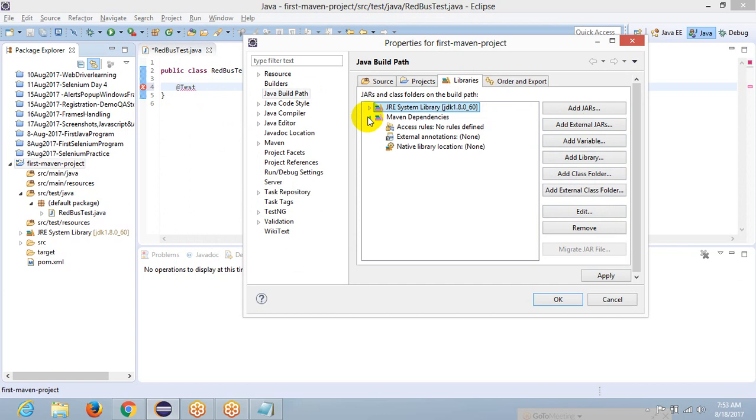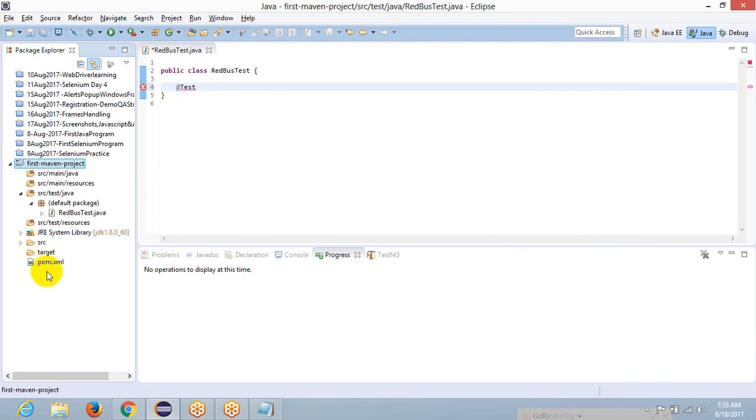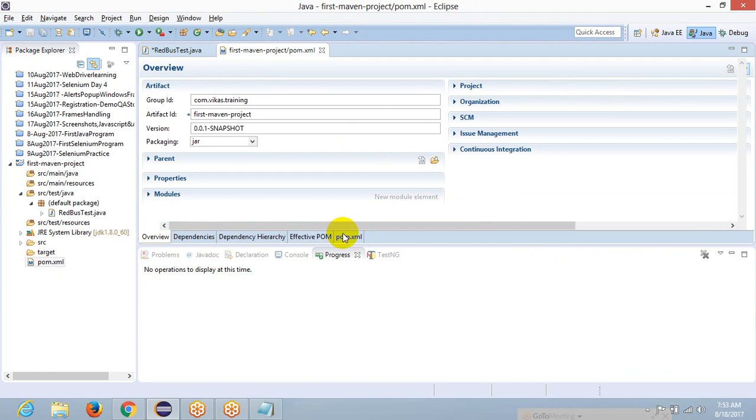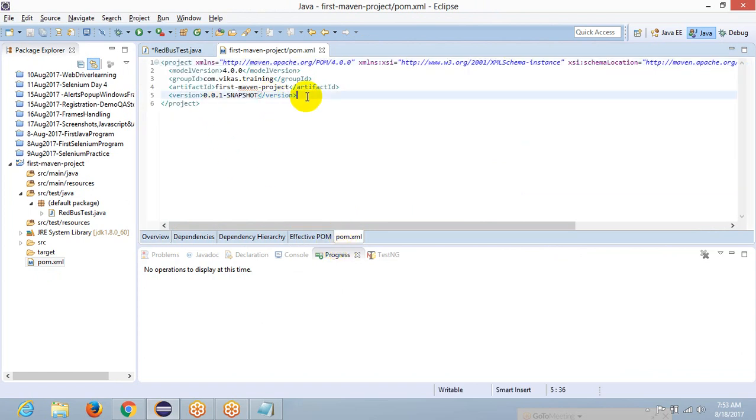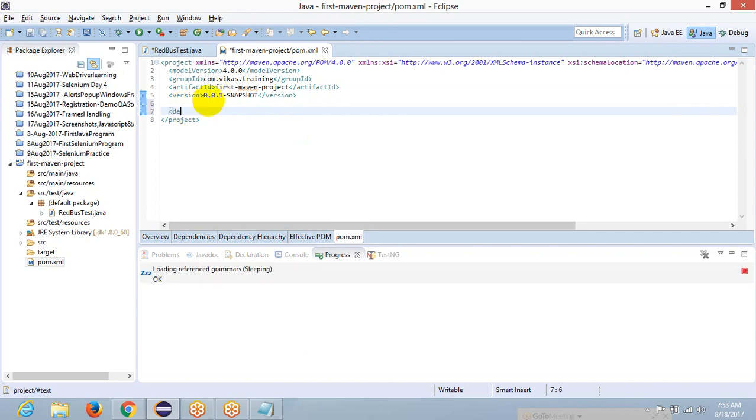Okay, so if you want to add a library or a jar file, then we use pom.xml. So let's go to pom.xml. Now what I want is to add a dependency of testng. So I wanted to say that my Maven project depends on testng. This is what I want to say. So this is done using the dependencies tag.